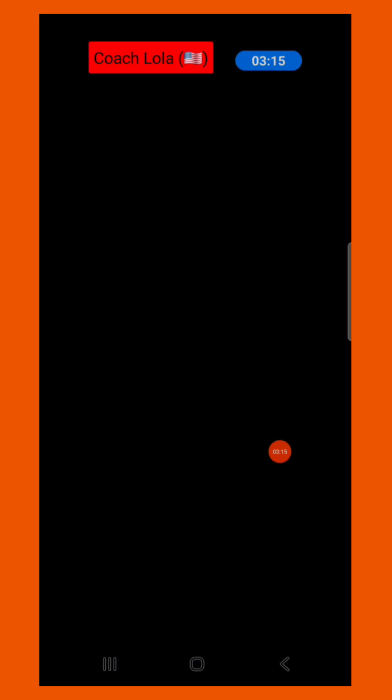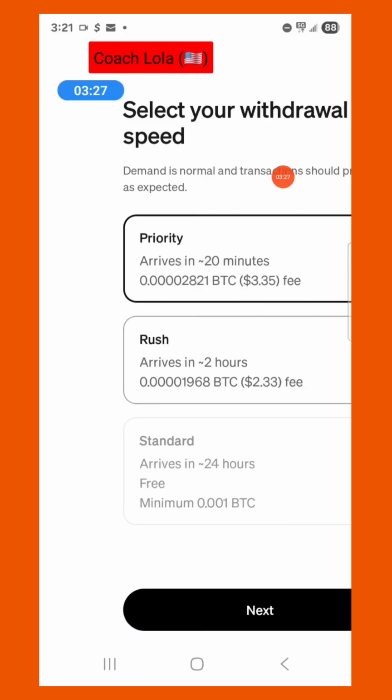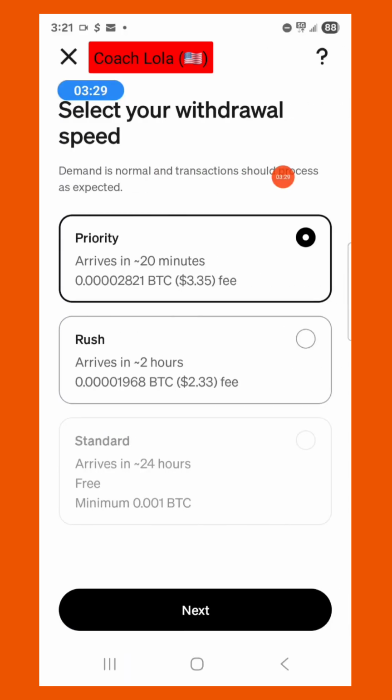So I'm just doing it quick. Okay, so the crypto wallet address is already pasted. And now we're going to click next over there. Make sure it's the latest wallet address that you copied, because sometimes you copy something else in between. Okay, so in this transaction, they're requiring me to pay a $3.35 fee.